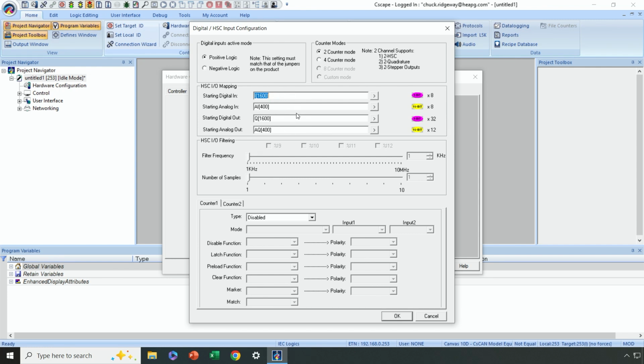High-speed counter IO mapping, where all the high-speed counter IO is mapped. It has a default here. We'll just leave that alone. Let's say for now we don't have any high-speed counting, but if we did, this would be the mapping we would use, and this is where we would set between 2 counter mode and 4 counter mode, and we'd also have the ability to set up some filtering on the high-speed counter side, as well as set up what we want the counters to do: to totalize, to frequency count, to measure pulse widths, for quadrature, etc. But we aren't doing high-speed counting today. All right, so that's the input setup.